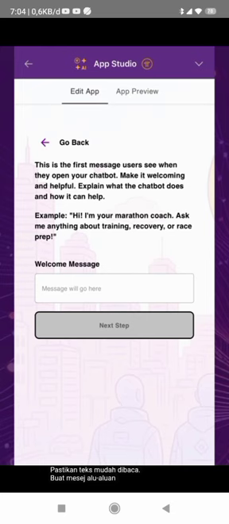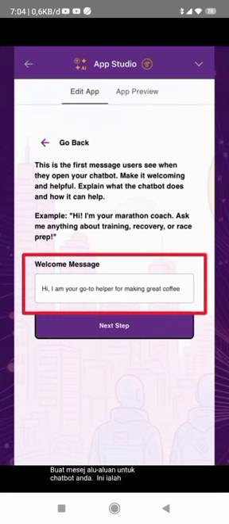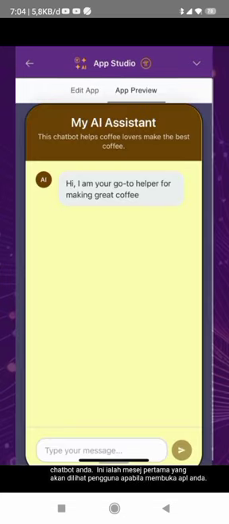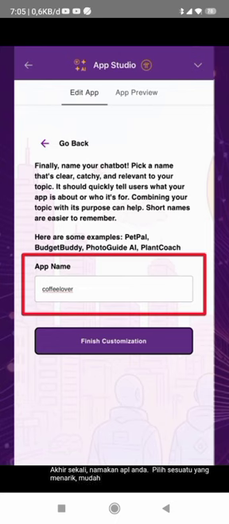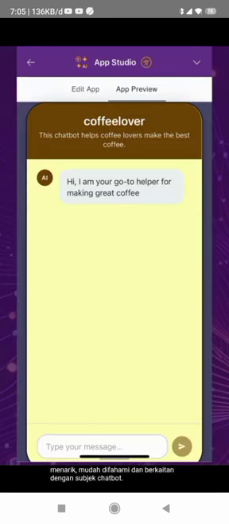Craft a welcome message for your chatbot. This is the first message users will see when opening up your app. Make sure it's user-friendly and aligned with your chatbot's purpose. Finally, name your app. Choose something catchy, easy to understand, and relevant to the chatbot's subject matter.